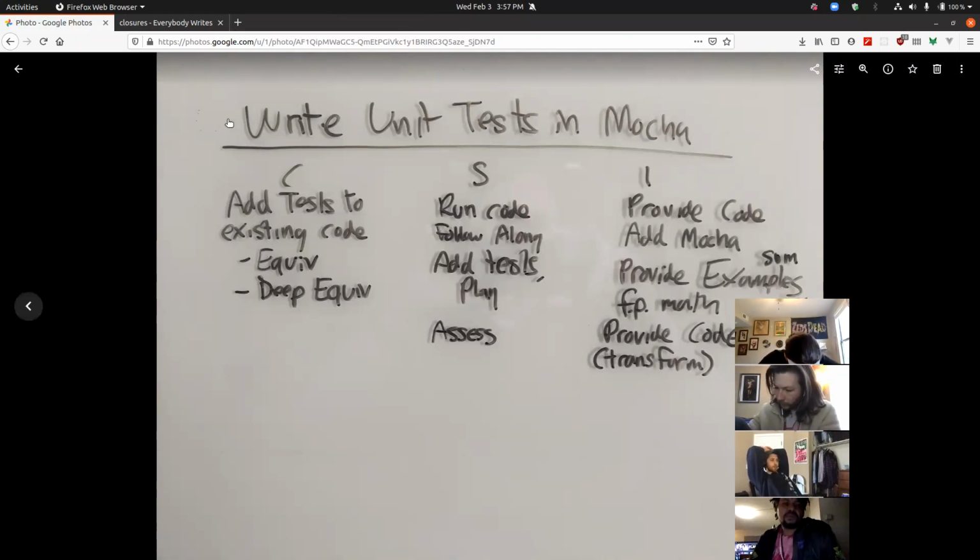By the end of this lesson, I hope that each and every one of you will be able to write unit tests in Mocha. So the way that I'm going to check your understanding on that is that I'm going to give you some code and then expect you to add tests to it. And there's two different kinds of assertions I want to make sure that you can do, equivalency and deep equivalency.